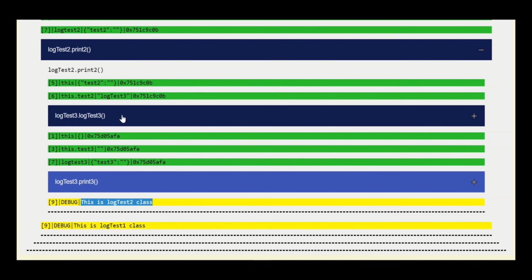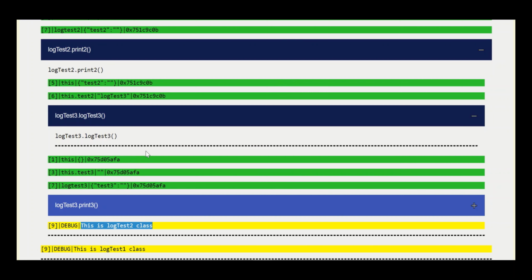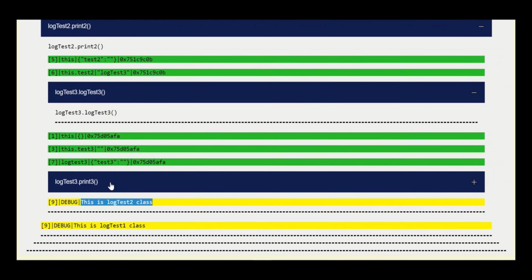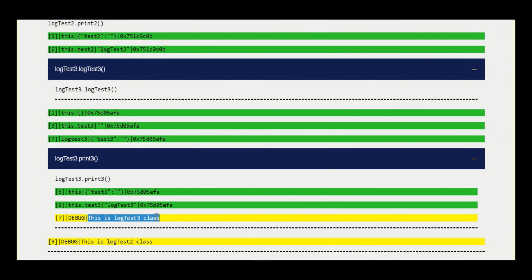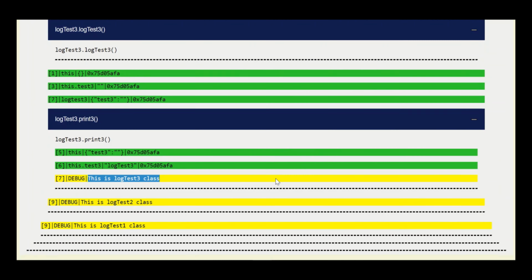Now I can open this particular section. It has a code instantiation block, and if you open this print3 method, then you can see that again this assignment has been done, and at the end it has printed the third statement, which is the log test3 class. So with this you can see how easy it is to have a complete understanding of how the code execution is being done or how the code flow has occurred right from your debug logs, right? So this is a simple example.